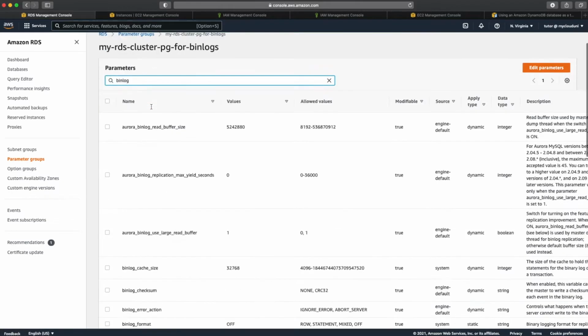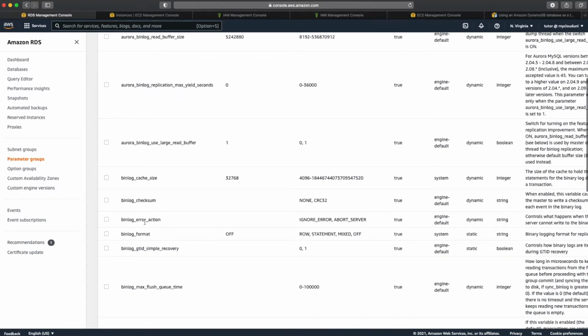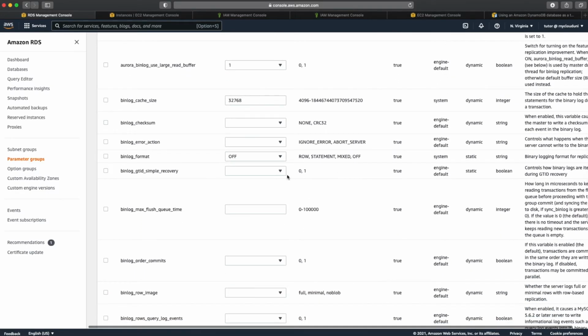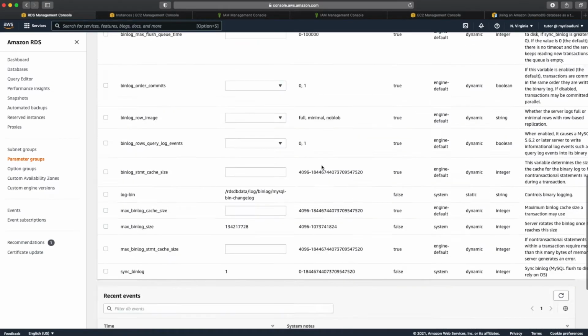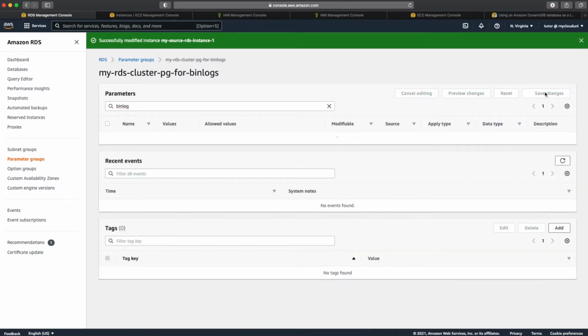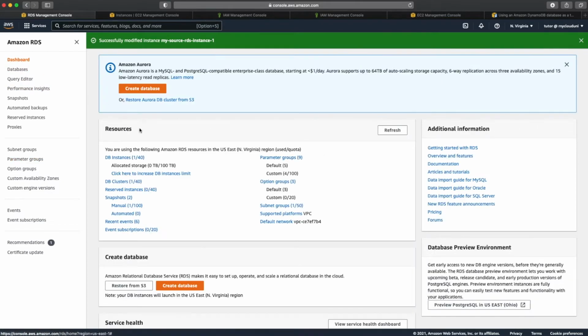Okay, so let us search for binlog here. You need to modify a couple of parameters here: binlog checksum and binlog format, which is off. We need to change that. So let's go to edit properties here and go to binlog format and keep it as row. And similarly, binlog checksum, change it to none. Once you modify these two properties for the newly created parameter group for the cluster, save those changes and attach this cluster parameter group to the RDS.